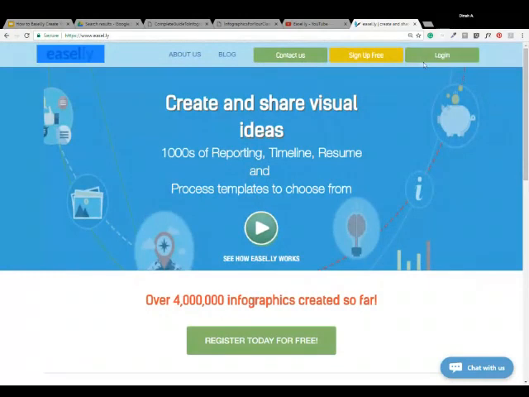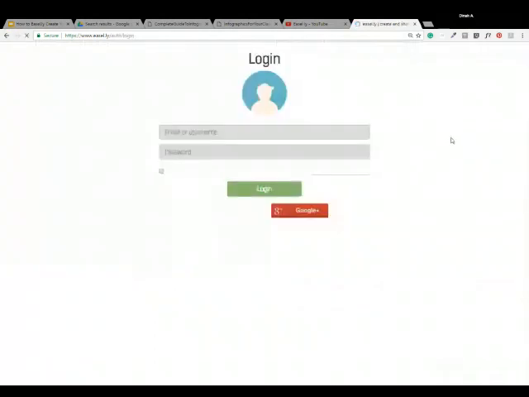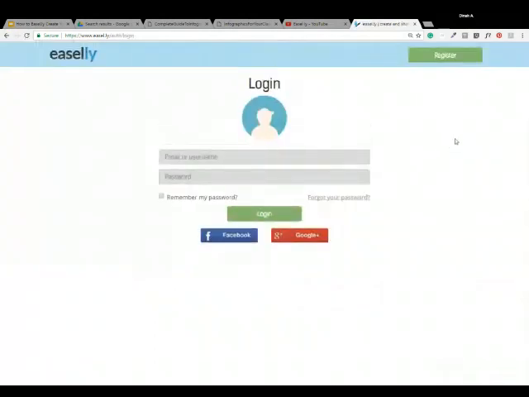And I'm going to go ahead and log in because I already have a login. And for our purposes and demonstrations here today, I do want to let you know that I will be using the Pro version, which is a paid version of Easley that does provide you with way more objects and images, stock photos and templates that you can use.